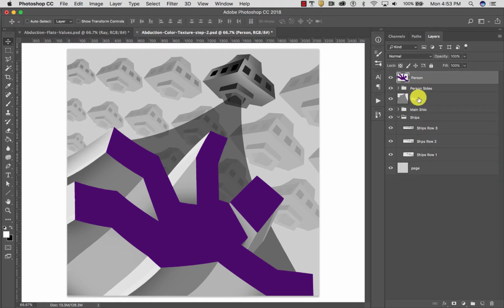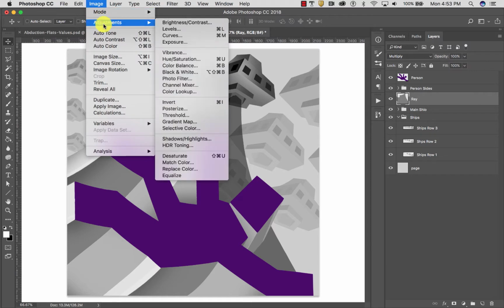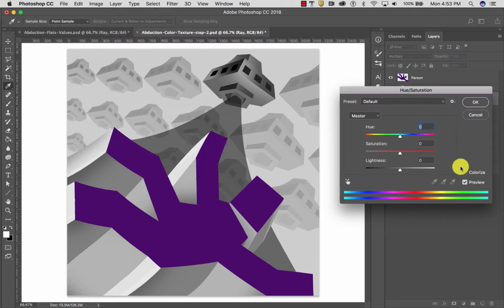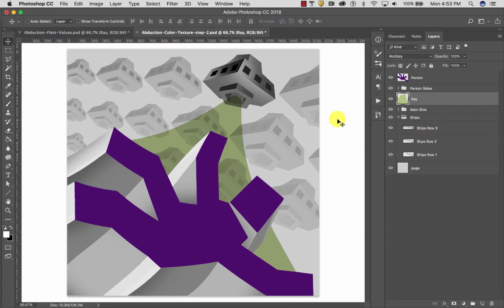I think I'm going to take this ray here, and I think I want to make that green. So I'll go to Image, Adjust, Hue, and Saturation. Colorize. Find a nice green. Probably want to lighten that up a little bit. And that's a pretty good start for that, I think. I assume I'm going to go back in and adjust a lot of these colors later.